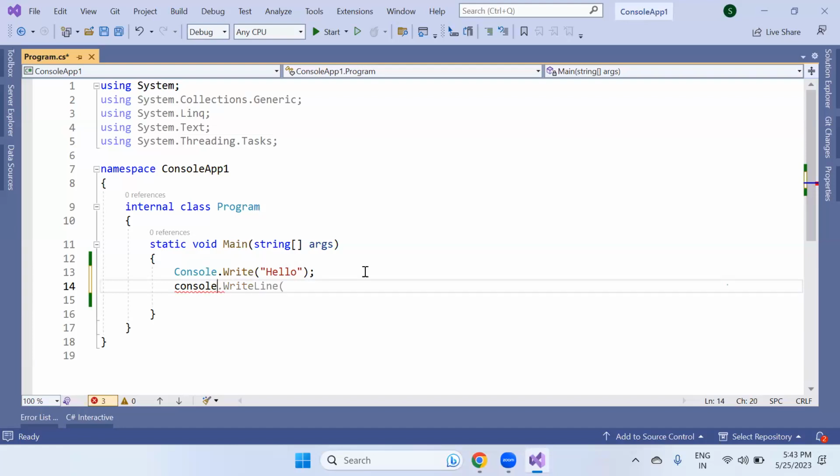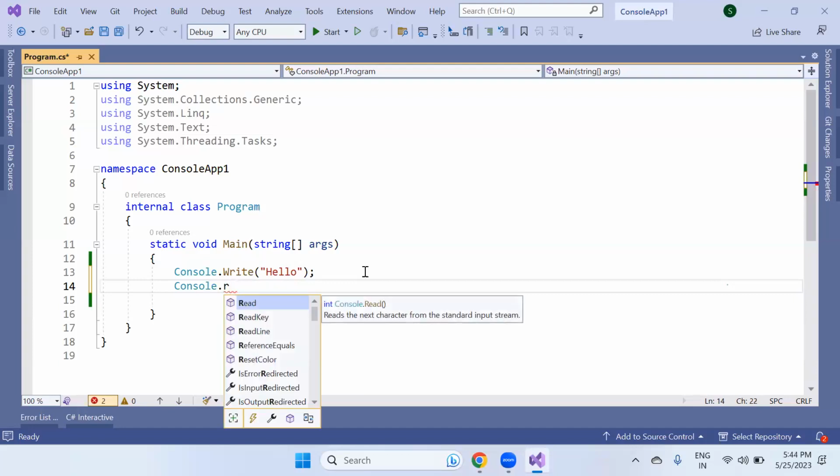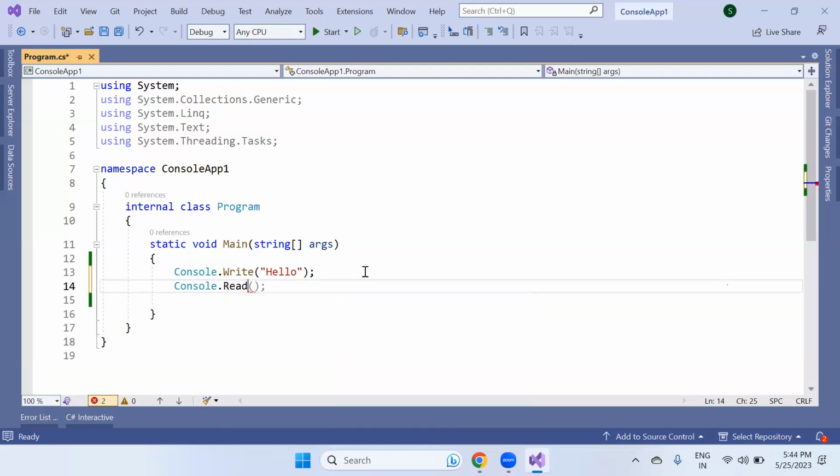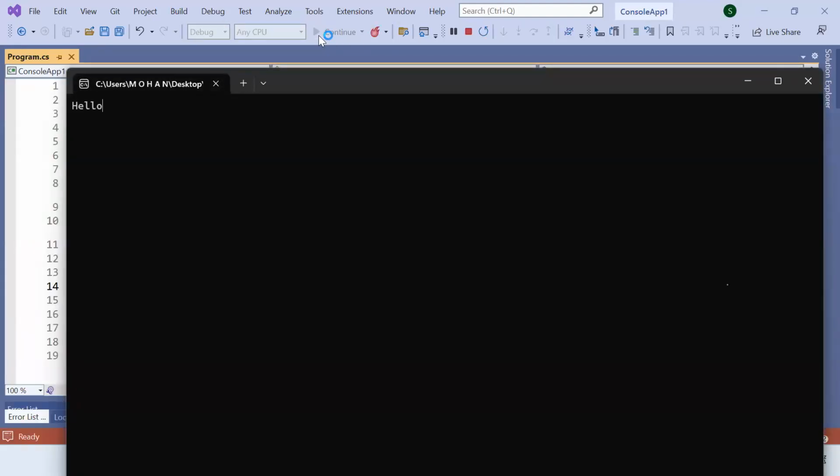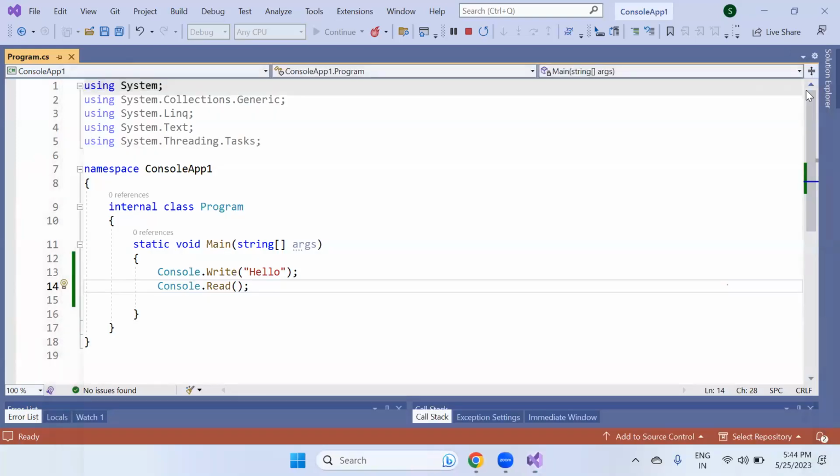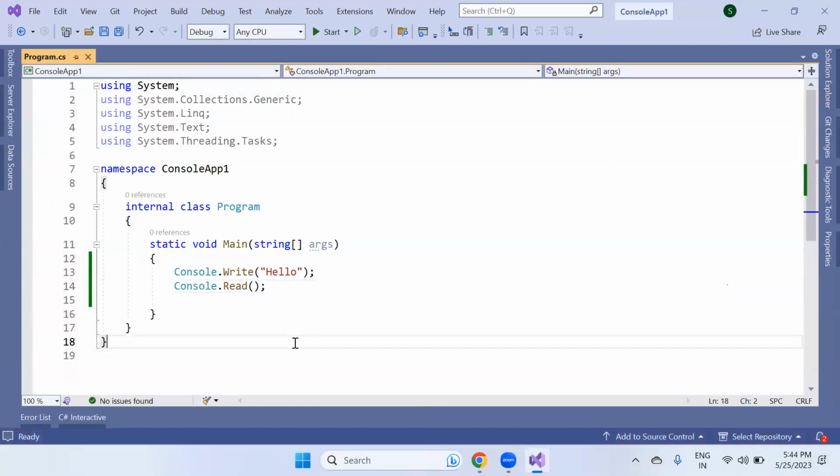Console is a built-in class. It will come in IntelliSense. We need to write console dot read method. What method? Read method. Yes. So once we use console.read method, the output window will stay on our screen. So hello is printing. If you want to exit from this output window, either you can close the window or else you can press enter. Even when we press enter, the console window will exit.